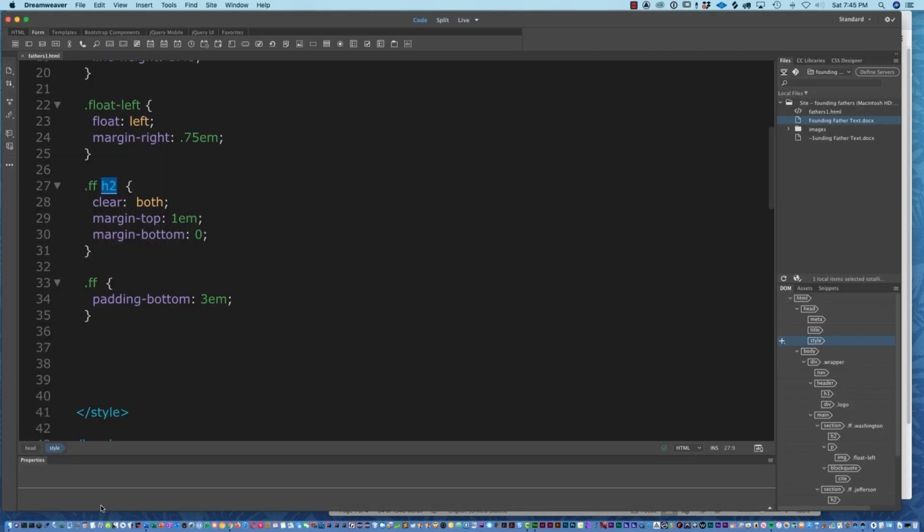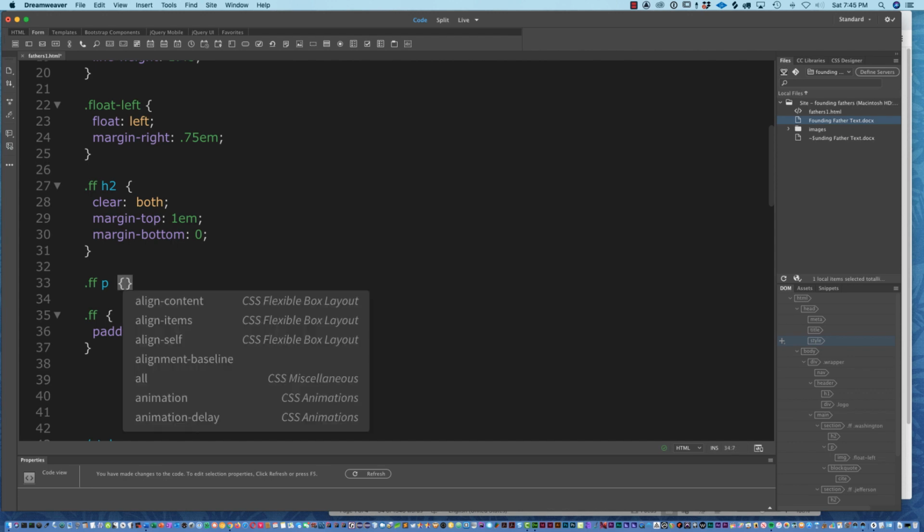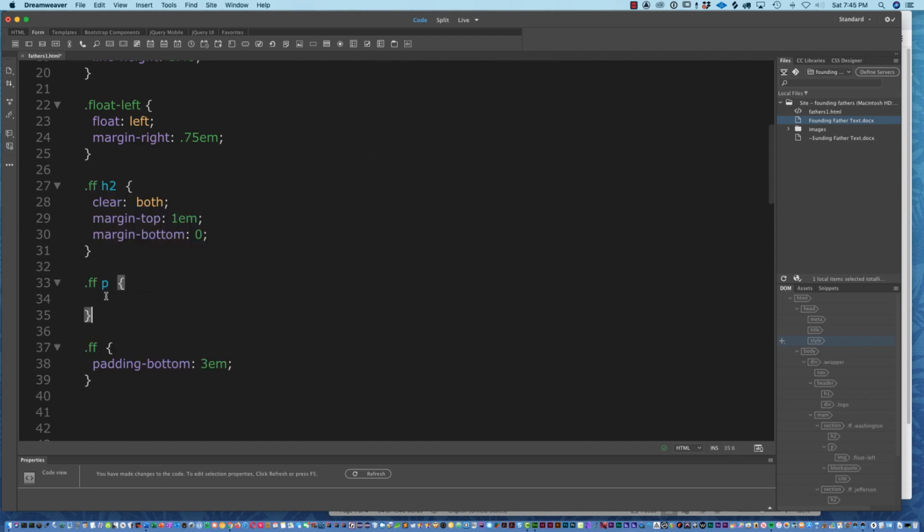So we might want to create a rule for .ff paragraph. Now the problem here is that this might be a little dangerous, because if we eliminate all of the margin on the top of the paragraphs, you don't know whether or not you're opening up a can of worms. There might be some unintended consequences elsewhere on the page. But anyway, we have tried to limit the selection by using a descendant selector. We're only talking about paragraphs that are inside these sections.